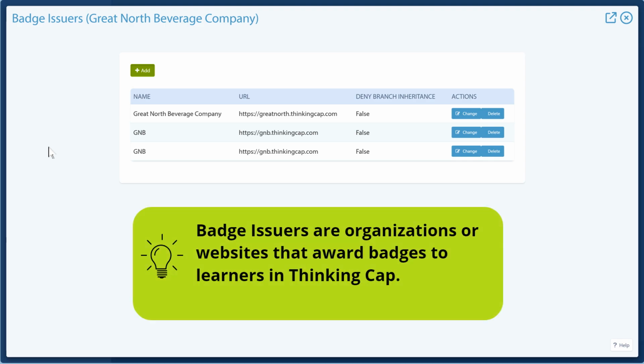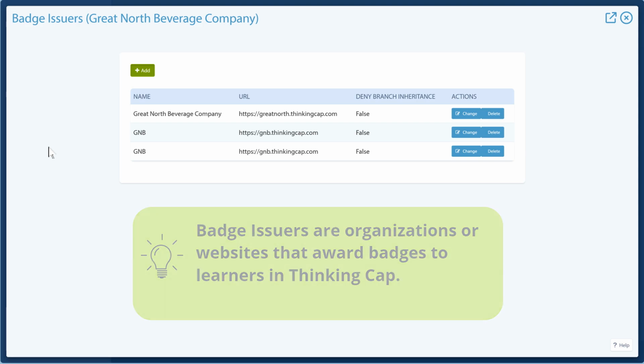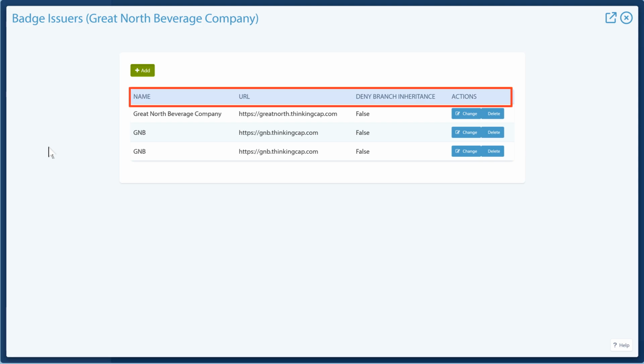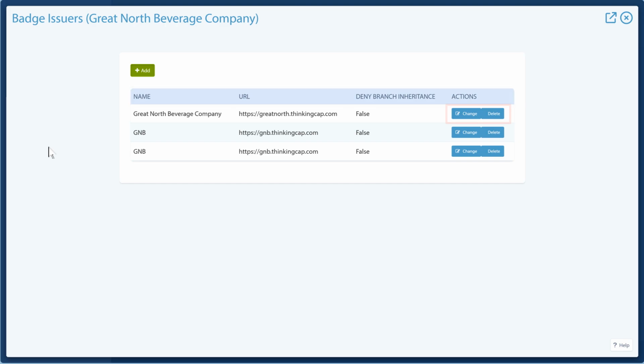Badge issuers are organizations or websites that award badges to learners in ThinkingCap. The table displays each issuer's name, URL, and whether it can be used by the child branches. Each issuer has a change and delete button.